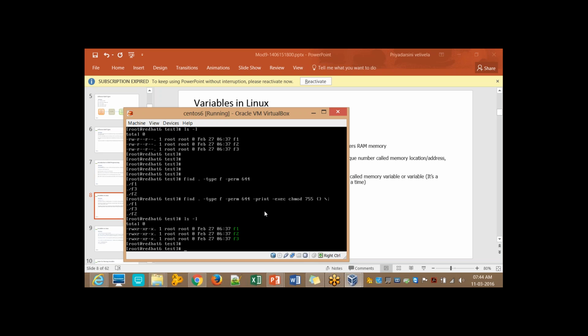We can also search for files based on the ownership, and who the owner is, based on the access time, based on the modified time. These are some of the examples of the find command. So using all these different variations, we can also search for files based on the file size.